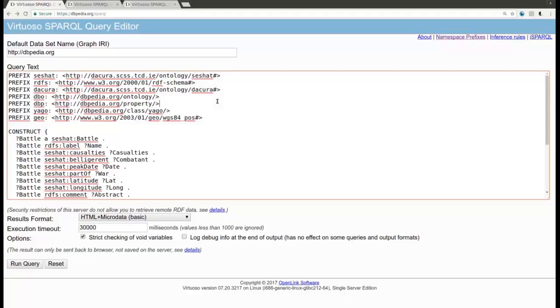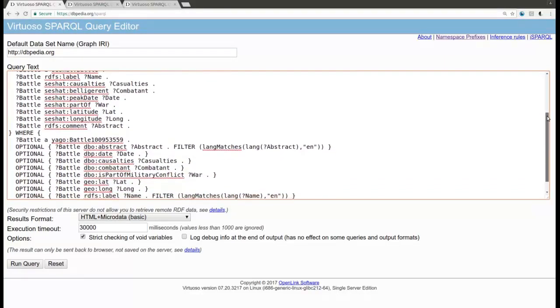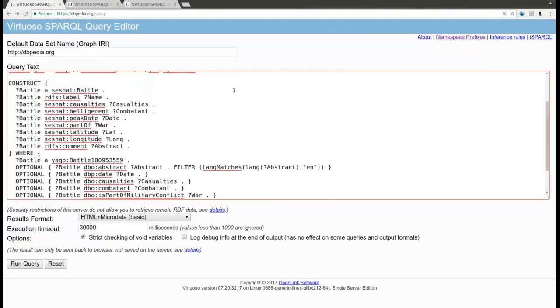In order to obtain this information, we can use a SPARQL endpoint, a sort of gateway which gives direct access to the DBpedia database. Using the SPARQL language, we can construct an object which is directly suitable for the Seshat database and can be loaded as instance data using Dacura's RDF loading capabilities.